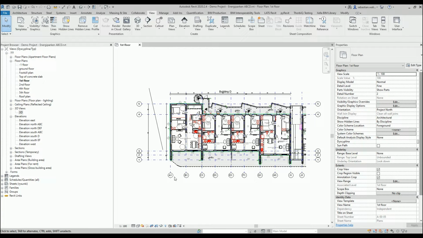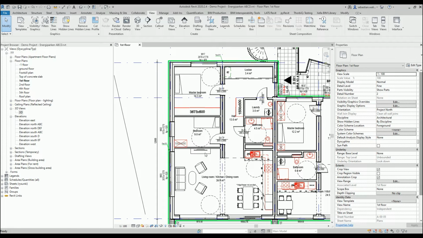To practice it, I will use Zoom Region to zoom in on part of the building. If I move my cursor, you can see that any element is highlighted in blue. This is a pre-selection in Revit. It's not a real selection. If I point at any element in Revit, it's only pre-selected.